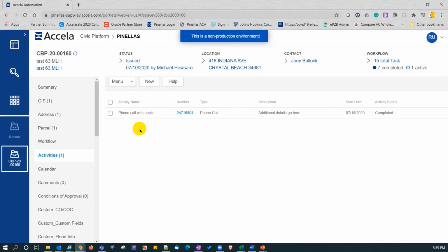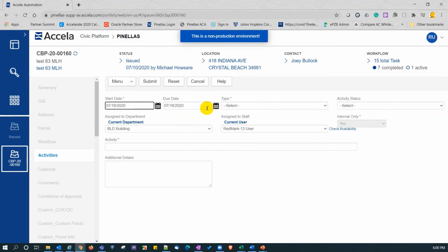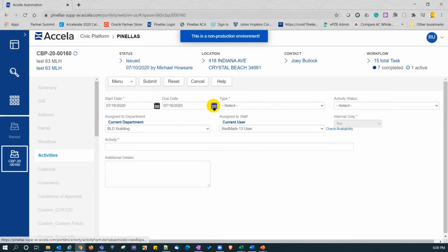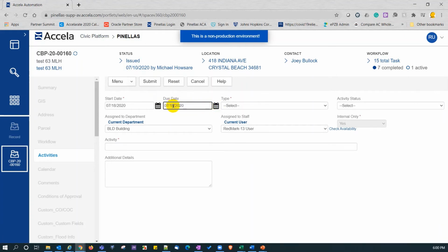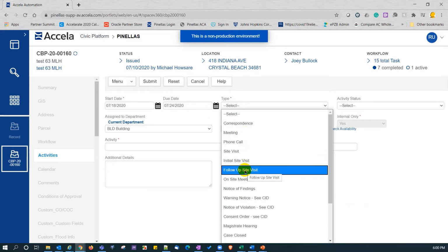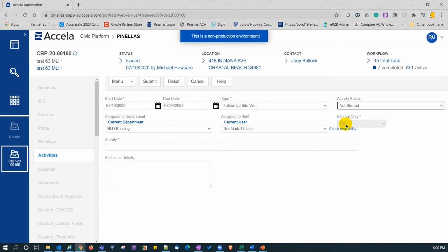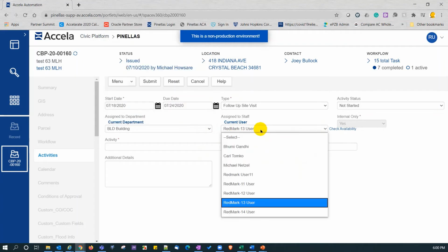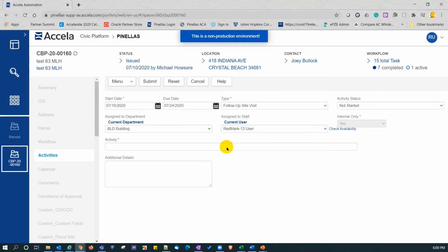Let's go ahead and add another activity that is due in the future and is not yet completed. Again, I'm going to click on New. I'm going to say that this activity is due next week or a week from today. So we'll pick a few days in the future. I'm going to go ahead and say that this is a follow-up site visit. It has not been started. It is assigned to me. Again, if it is assigned to somebody else, we can choose their department and then the user. But in this case, I'll leave it assigned to this user ID.